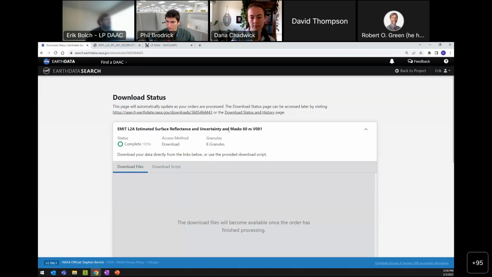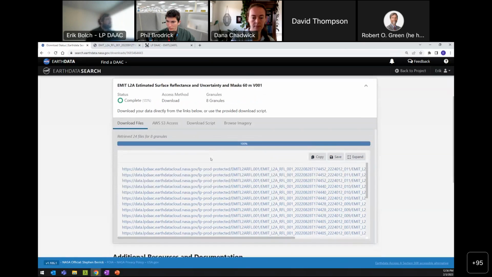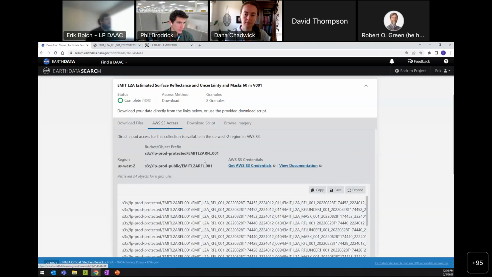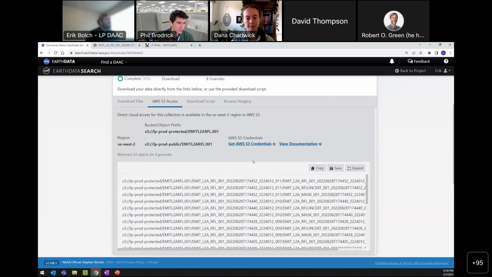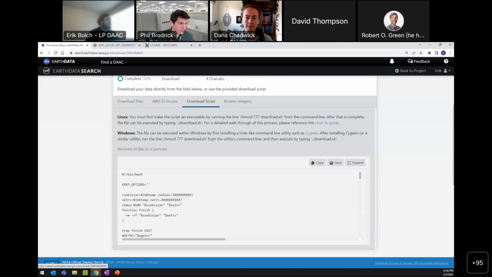And that'll bring us to our download status page. Here we've got the 8 granules and we've got the 24 links, one for each of the 3 components: the reflectance, the uncertainty, and the masks. You can click these links to download them individually, or you can use this text file if you want to use something like wget to download them. Also here again, you've got your list of S3 links where you can access the data via S3. And then also there's a nice tool here where you can basically download and run this script to download the data.